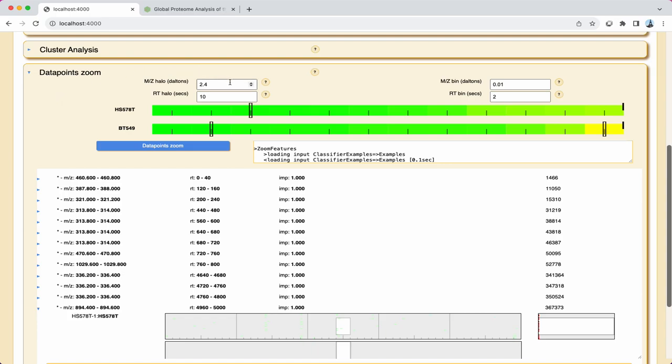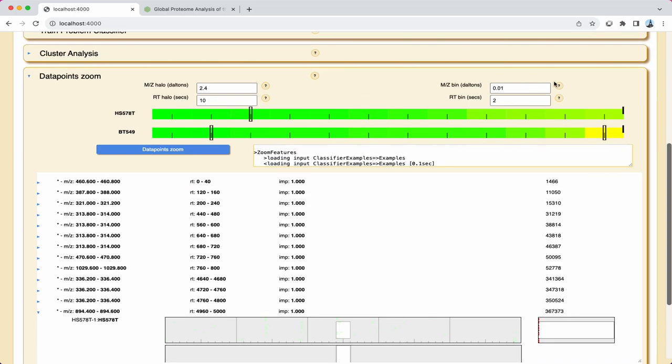Next, there are fields where I can specify the dimensions of the halo around each data point. Here I have used the default halo parameters of 2.4 Daltons in the M/Z dimension and 10 seconds in the retention time dimension, expanding the region of interest in high-resolution analysis in all four directions. This allows the user to see data that falls outside the region of the data point, ensuring that differences across examples are not due to signals that move in and out of the region of interest in different examples.